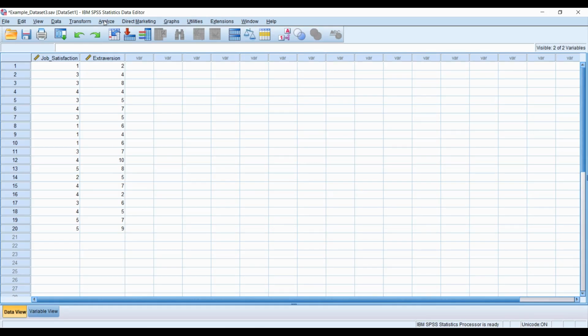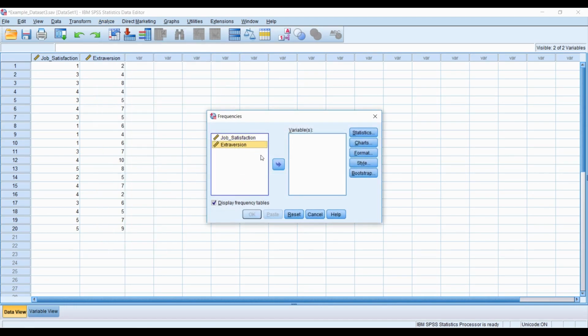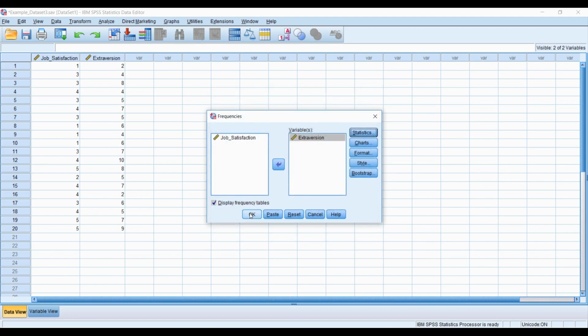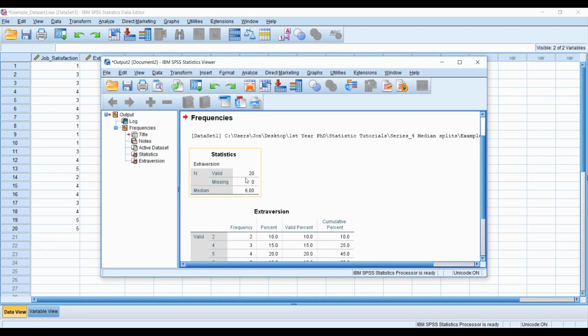So we're going to take our extraversion variable, go to Analyze, Descriptives, Frequencies, and we are going to put it into the box, click Statistics, and grab that median. And we're going to use this median value to now draw our arbitrary dichotomized groups. Click OK. So of course we have 20 valid cases, and the median across this extraversion scale is 6. How individuals choose to dichotomize or split groups, like I said, could be completely arbitrary. But let's say in this situation, someone wants a median split.